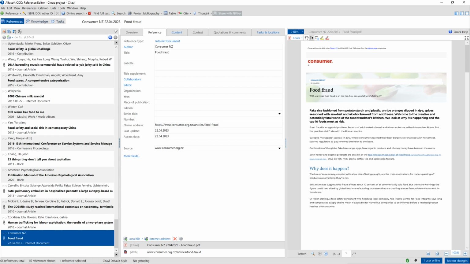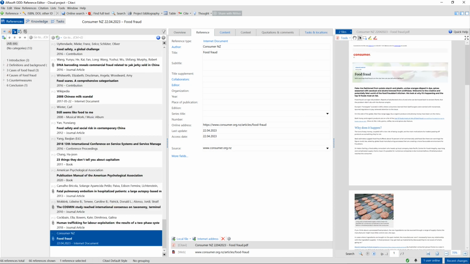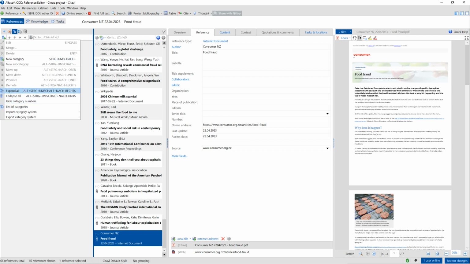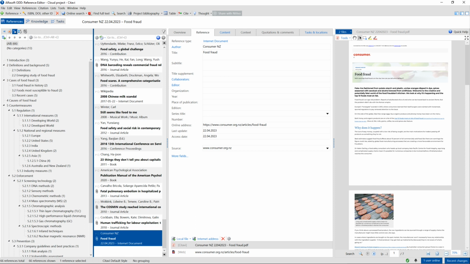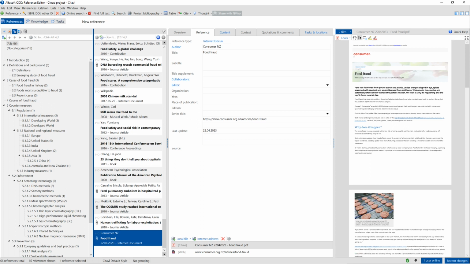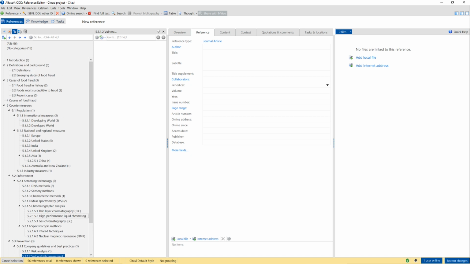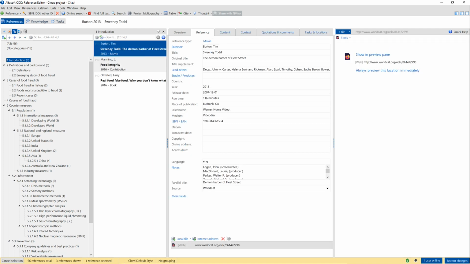Same here, Citavi 6. Click here on the category column, which opens a new column here on the left hand side. Now what's that for? I'll expand them all. These categories, as you can see here, are introduction, definitions, cases, causes, and in the end, conclusion. This is the outline of my paper, of my book, of my dissertation, whatever. So I can create that already in Citavi, which makes it a lot easier later when I go over to Word to write.